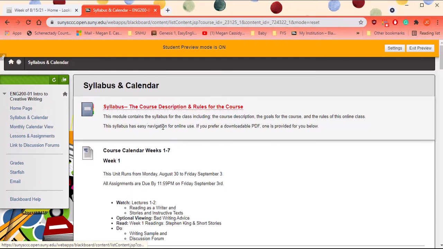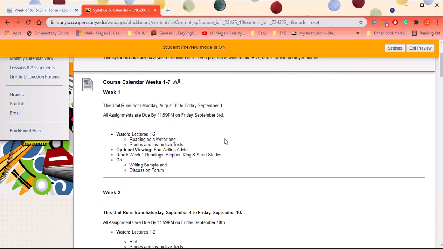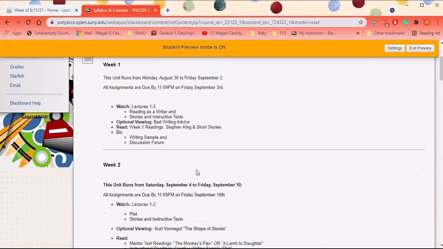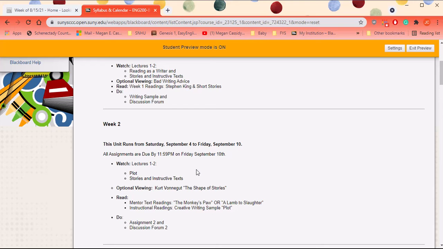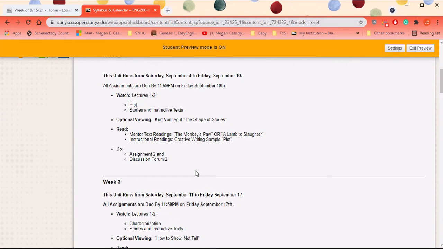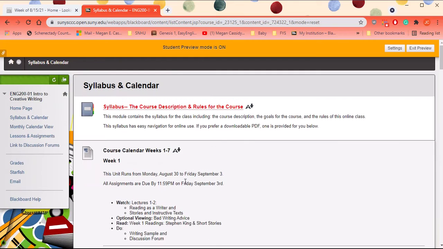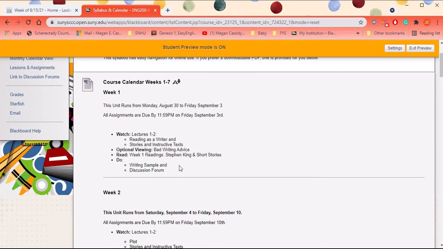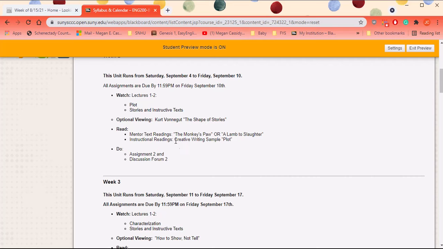So that's the syllabus. The calendar has the listing for what we're going to watch, read, and do each week. I have for you every week optional viewing, and also 2 short stories starting week 2. You can pick one of the 2. You can read both if you have the time, but I really wanted to focus on giving you instruction.